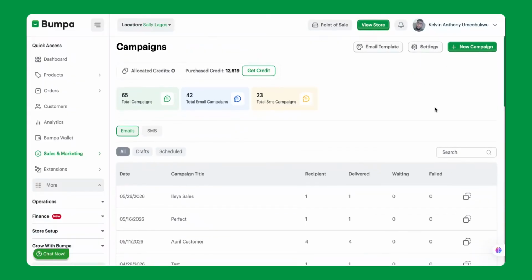And that's basically it about setting up an email campaign. It's pretty straightforward and a very, very strong, powerful marketing tool to help you increase sales and get your customers to shop more from you.